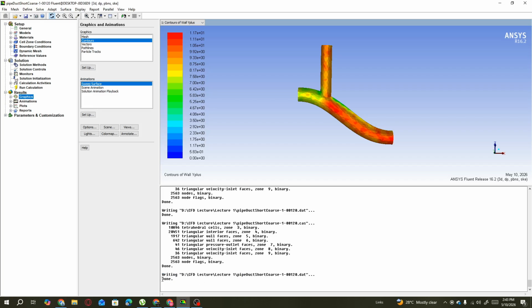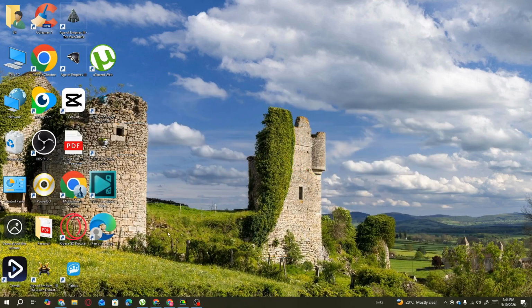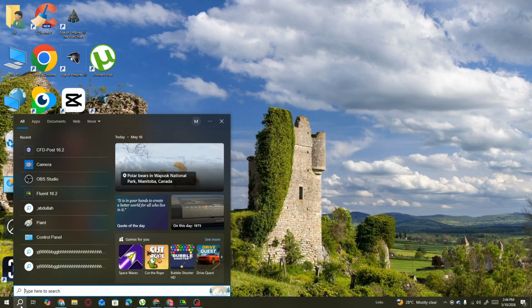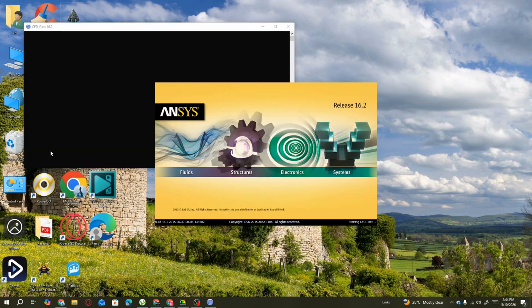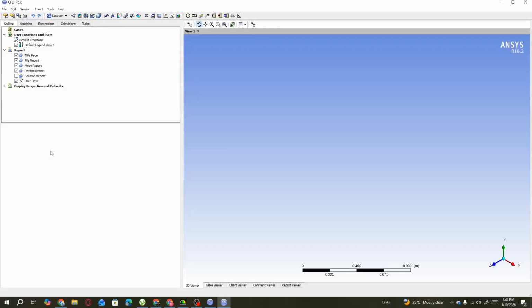So that reflects that our case and its data are successfully saved in a particular file, whose location is also shown in this line. Okay, so now we will go to our CFD post processing, and we will turn it on.